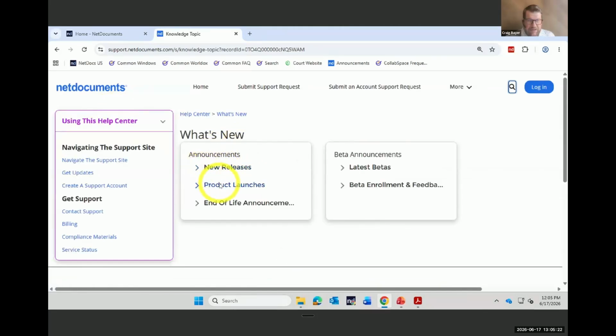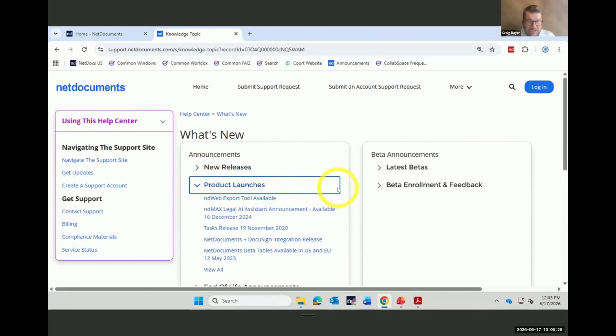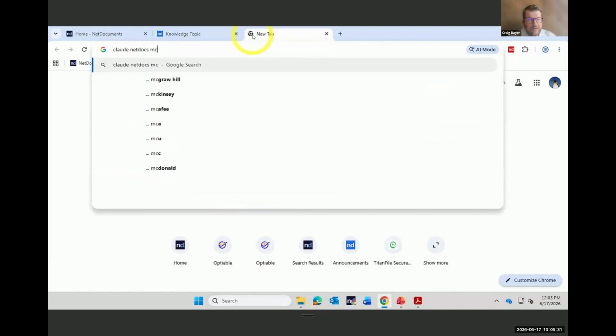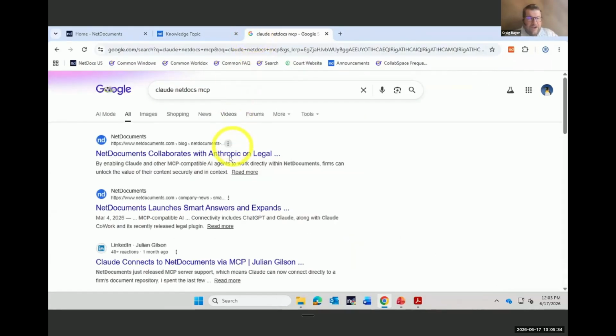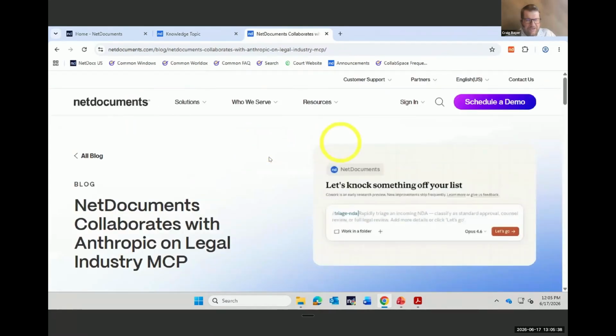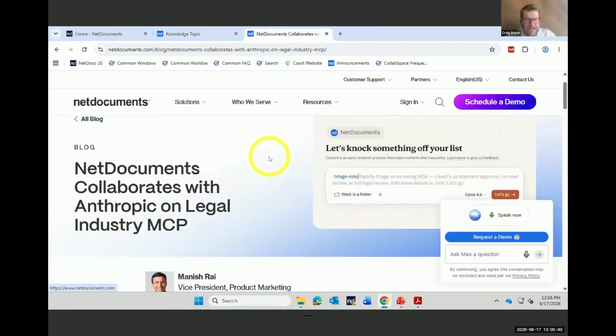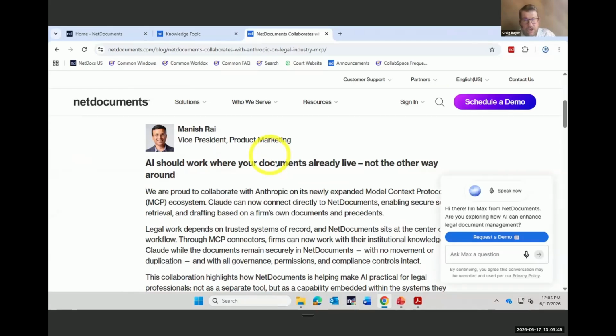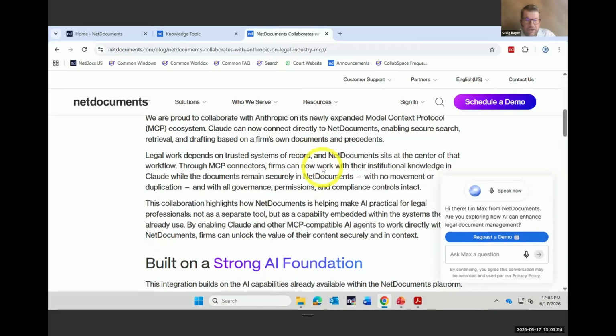New releases, let's come over to product launches. Let's go to... all right. I feel like we got to talk about this one. All right. So, NetDocs is now basically building an integration with Claude. The basic NetDocs AI assistant was using OpenAI, Patterns Builder Max, OpenAI. NetDocs is now building a connector with Claude.